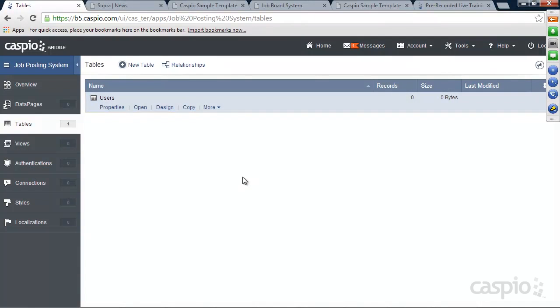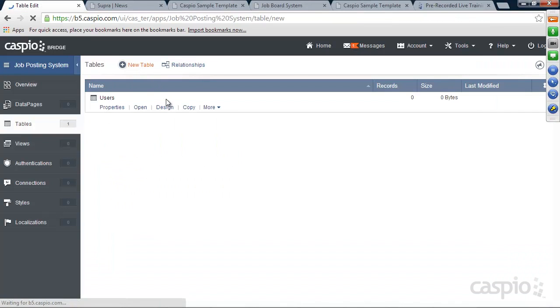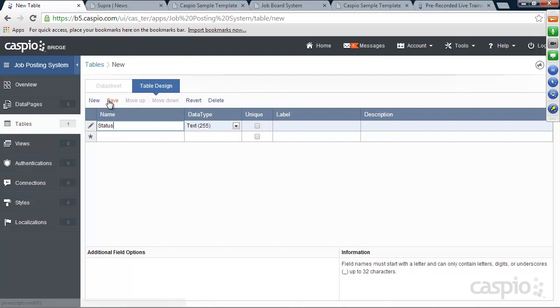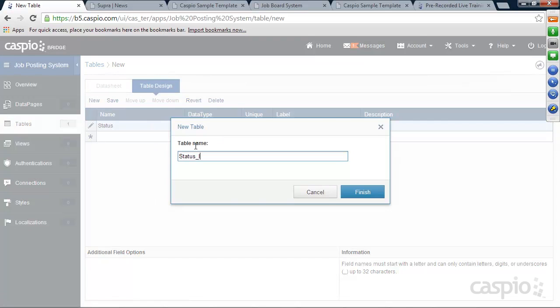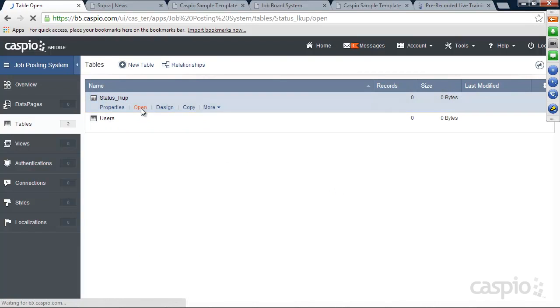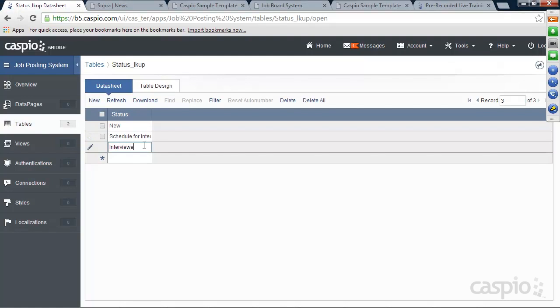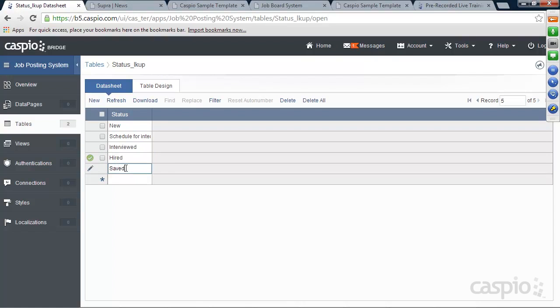Then I want to have a status table for, if you look at our live example, I'd like to create a status lookup table for any one of these options. So I'm going to do that really quickly. Let's create a status table. Field is going to be called status. And I'm going to open up my table, and really quickly we're just going to list a few here. We'll say new, schedule for interview, interviewed, hired, and saved for later. Okay, just 5 options there.